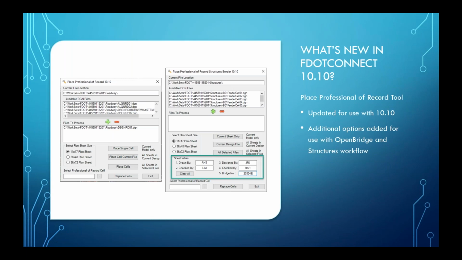Amongst the updated FDOT tools, as I mentioned before, is the Place Professional of Record tool, which can be used to place the Professional of Record cell on multiple sheet title blocks. This tool has been enhanced and updated for 1010, and one of the major notable enhancements that's available in OpenBridge for the structures workflow is that sheet initials to indicate drawn by, checked by, designed by, and bridge number can be placed. So you see the difference between these two screen caps. This one on the left is in OpenRoads, and this one is in OpenBridge. You do have the option to add those sheet initials for those of you who use the structures workflow, that you might be familiar with that aspect of it.